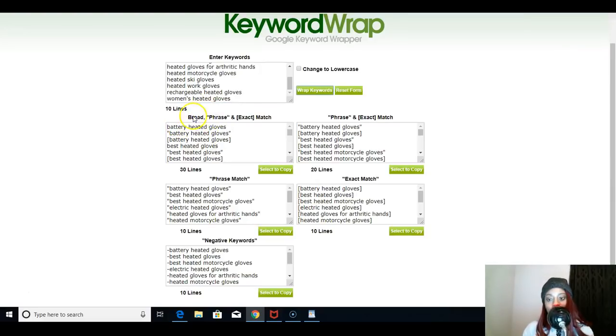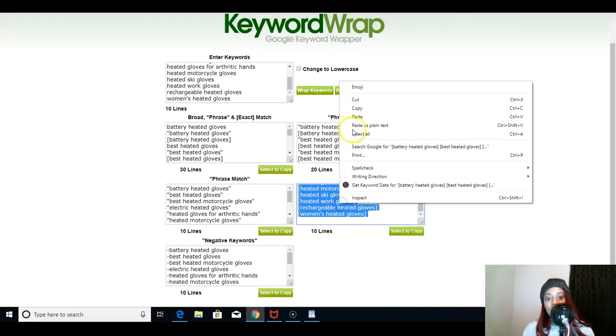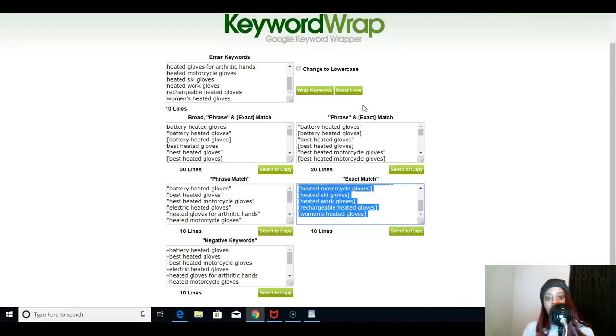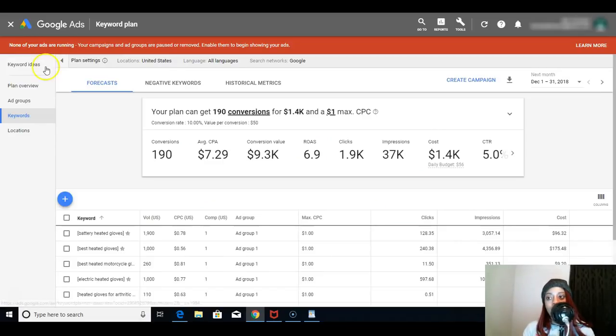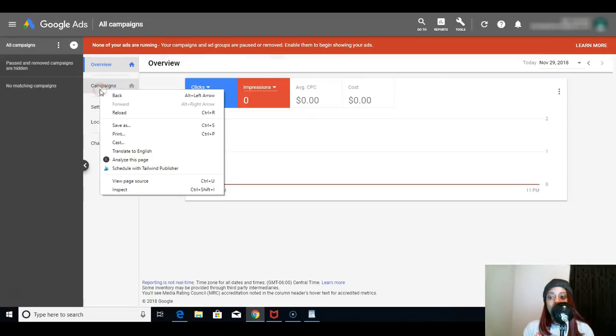So this one contains broad, phrase, and exact. We're not going to use that one. We're only going to use exact match, because we want to be as targeted and as specific as possible, so that we get the right people to our website and get high conversions. So we're going to select this to copy, right click, and copy those keywords, and then we're going to go back over to AdWords. Okay, we're going to exit out of this. I'm going to hit this back button and click on campaigns.